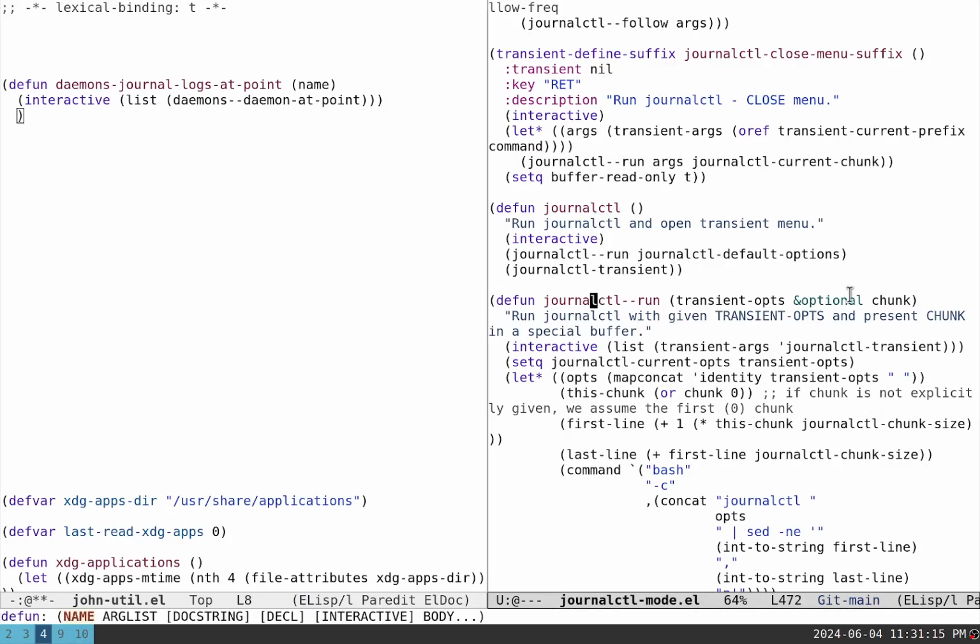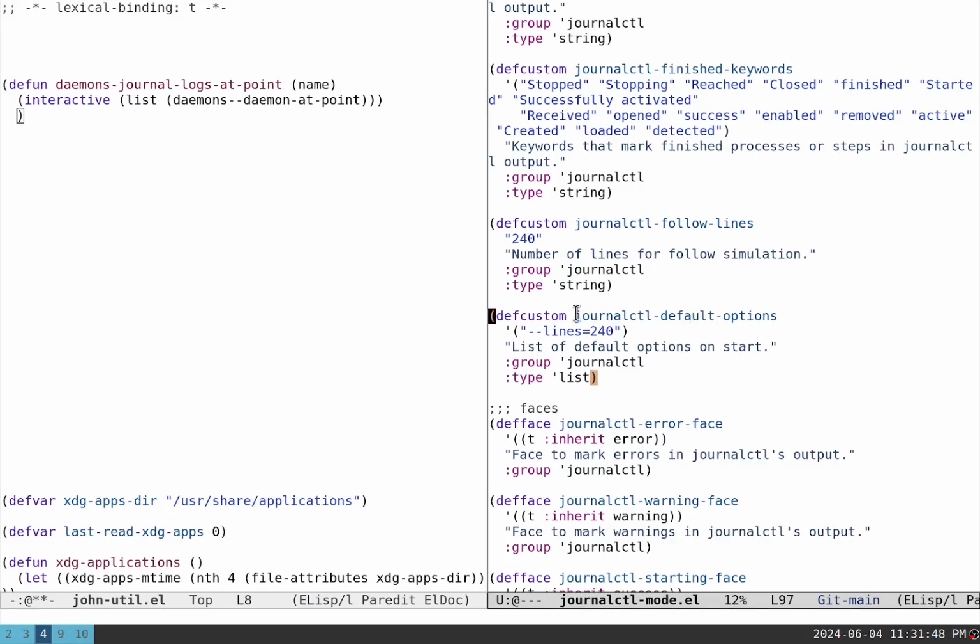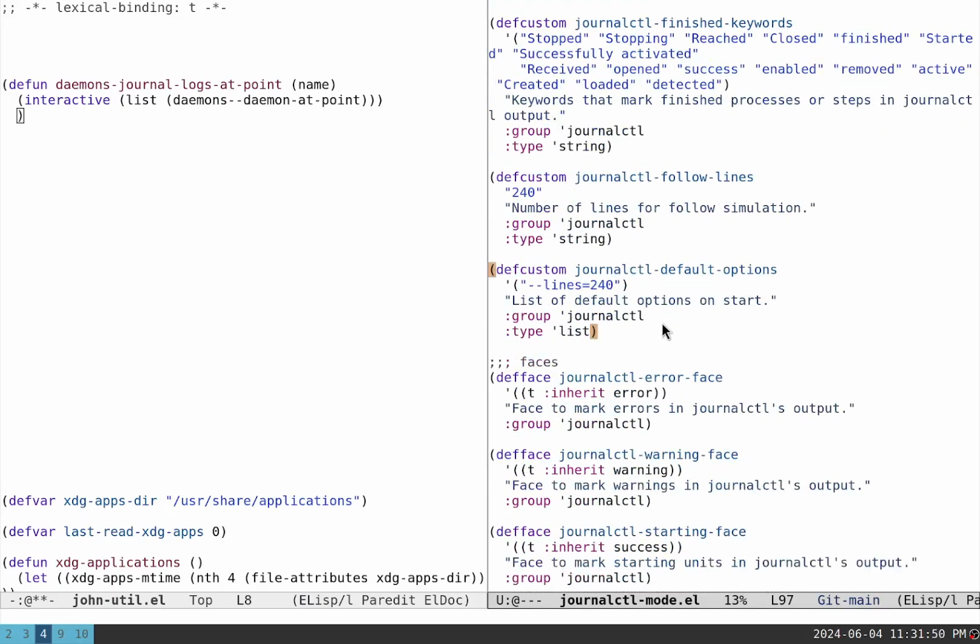Journalctl run, maybe that's what we're looking for. Transient ops, yeah, there we go. All right. Journalctl default options. Journalctl transient. Okay, so it's going to pop open with default options first, and then it's going to do that to give us the contextual options. So let's see what it's got here. It's minus lines to 40.